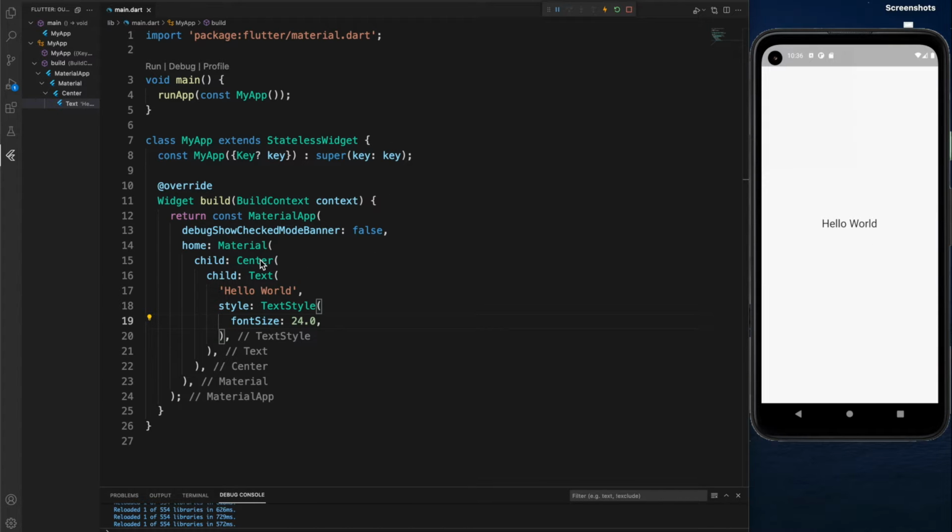Well, Material app does have many widgets you can put for the home, right? But Material just gives you a white screen, and I actually want an app bar, so we can change this to be a scaffold, and we'll delete this child element.